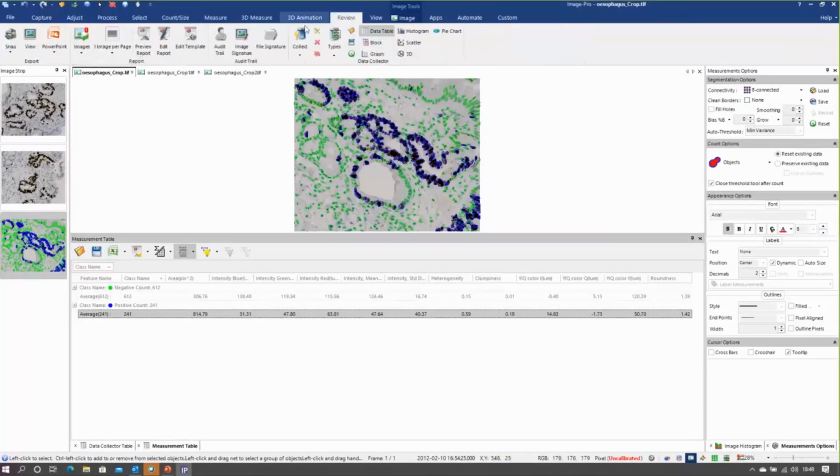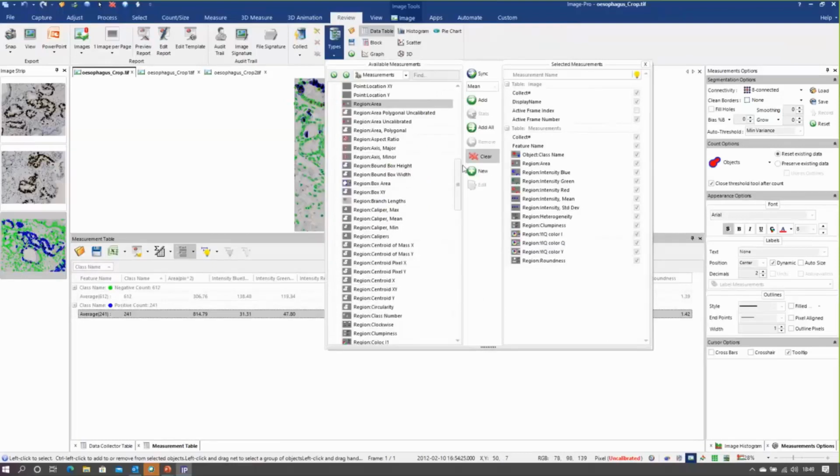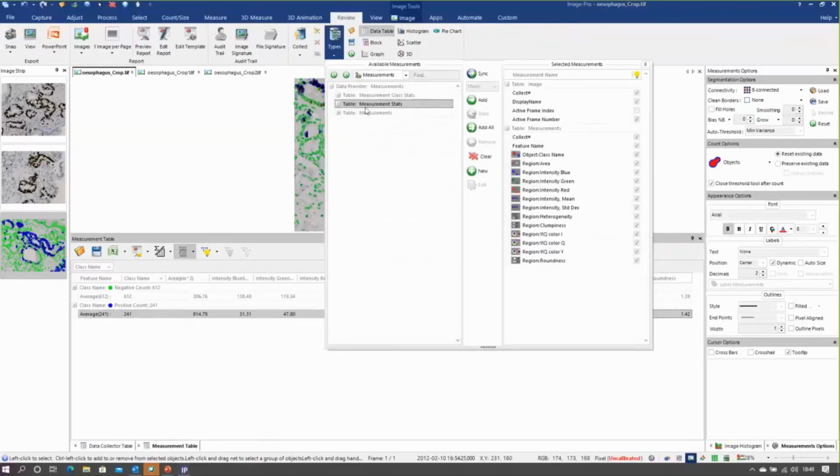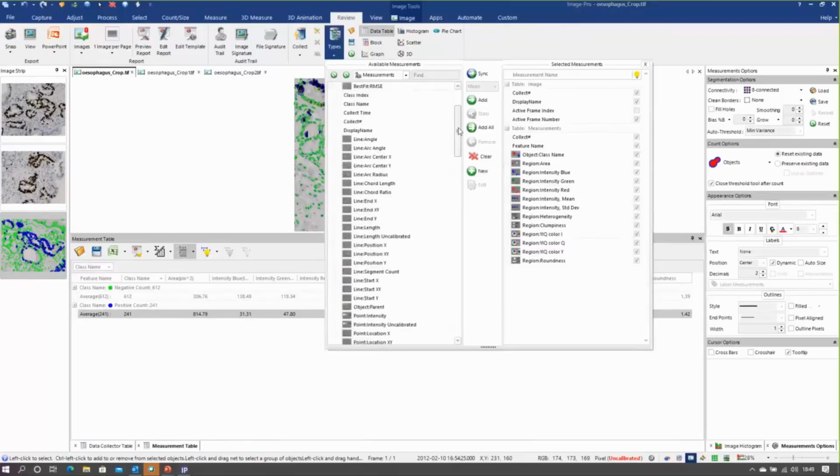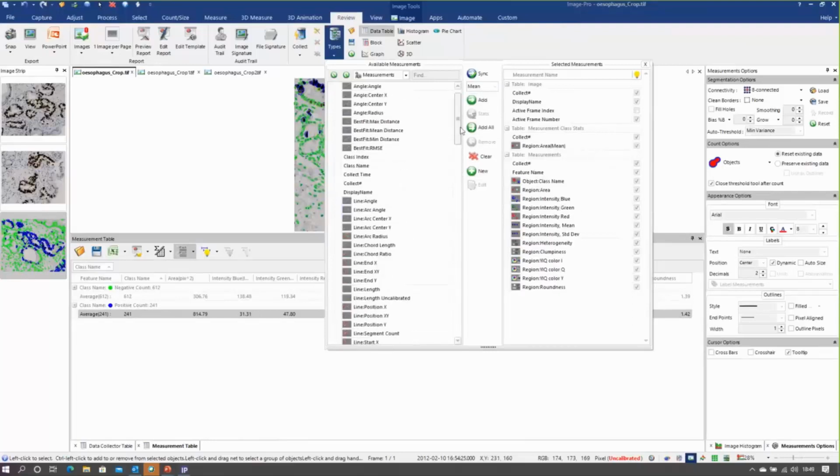Let's go over to the Review tab. Let's reset, remove any objects from the data collector, reset the measurements, and look at the type. Now in this case, I am working with classes. So I'm not going to use measurement statistics, I'm going to use measurement class statistics. So I want to know for each class the area, and I also want to know the class name, so I'm going to add class name to my data collector types.